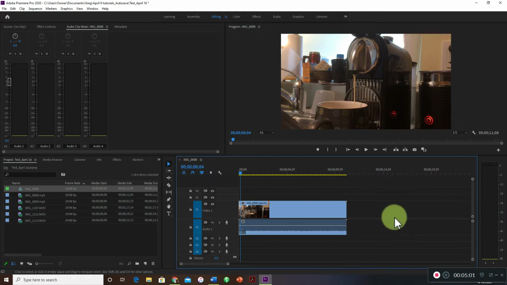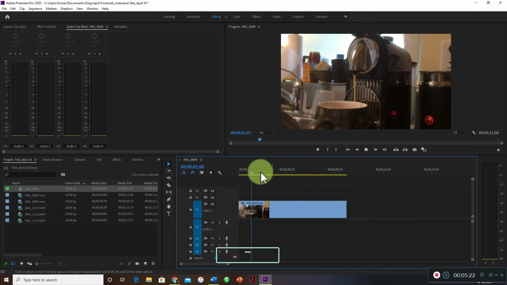Okay, then try and highlight them both. And you'll see that they're unlinked. So when I click one, the other one doesn't highlight. Okay, so what I can easily do then is highlight the sound and click delete or backspace, and that'll delete the sound. Okay, so now I just have a video clip with no sound.